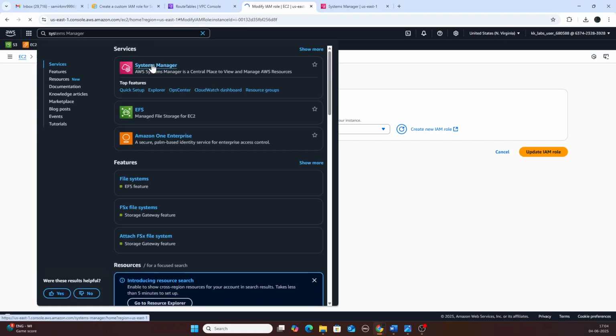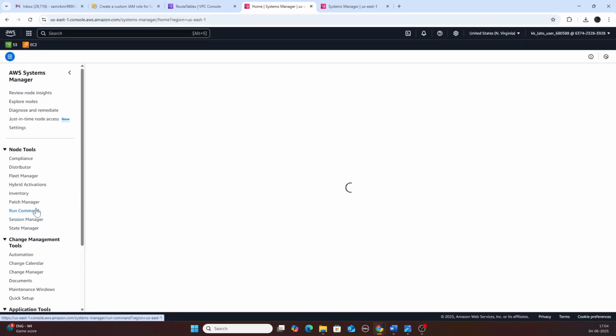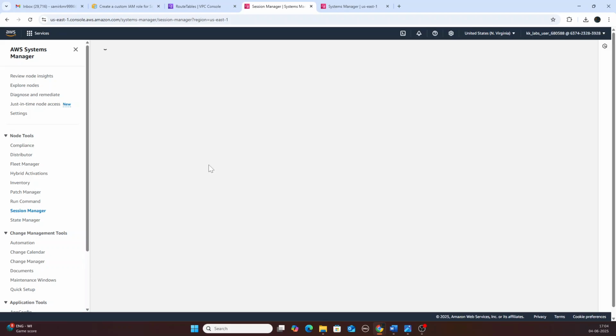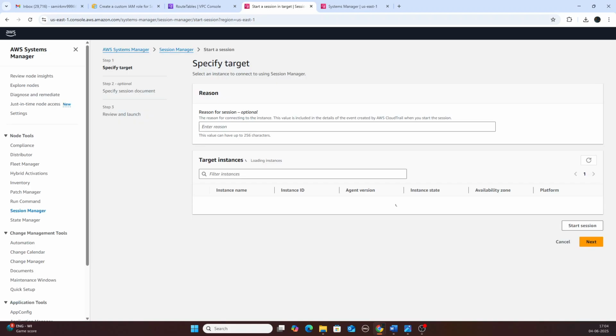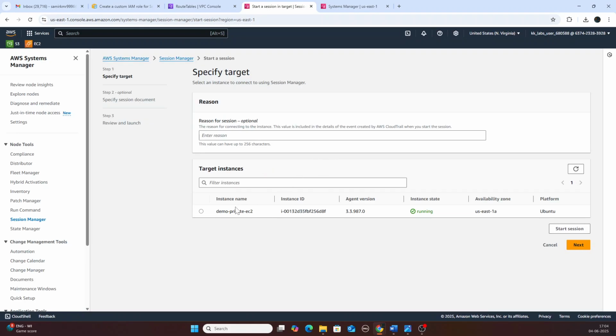So if you click on Systems Manager and go to the Session Manager and we'll click on Start session. Here you can see the demo private EC2 instance is coming. So if we click on Start session, we'll test the connectivity.